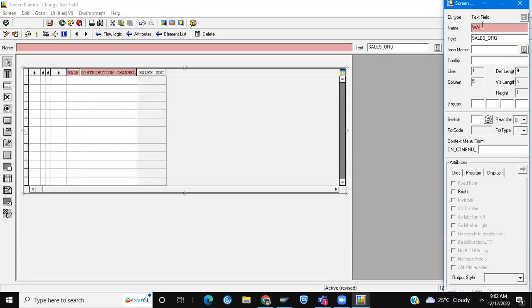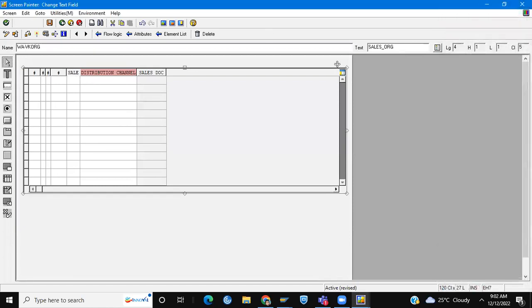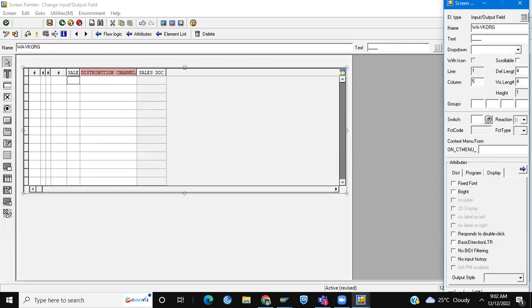You have to give a name here. For the text field also, you have to provide a name, else an error will come while activating. So make sure you provide the name for this text field. Don't come and ask me why the dump is coming like that. You have to provide this name also. It will take time. Do it carefully and slowly.